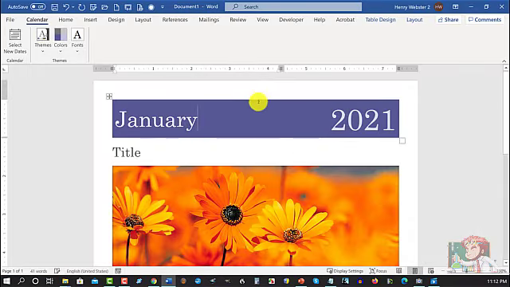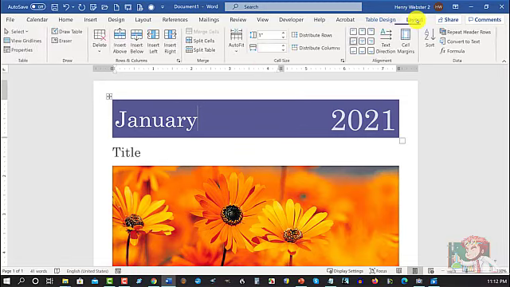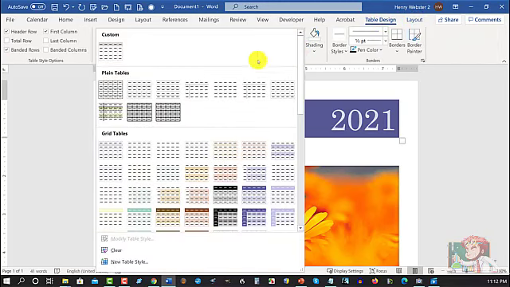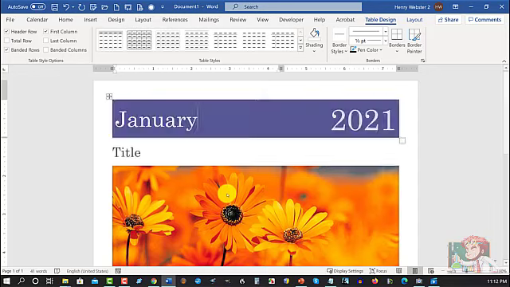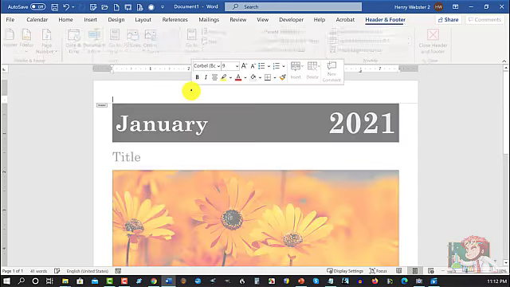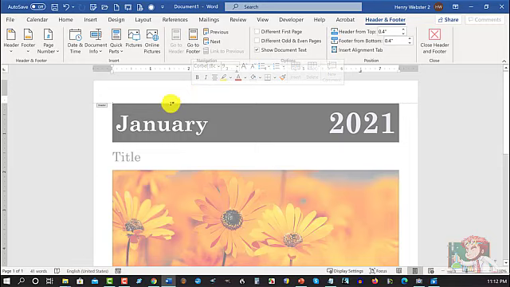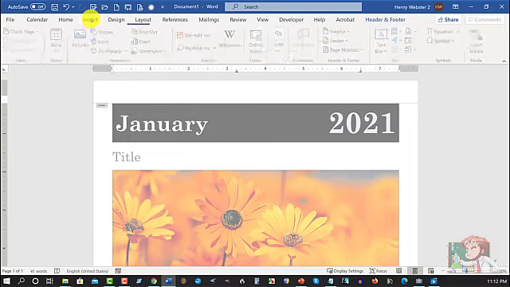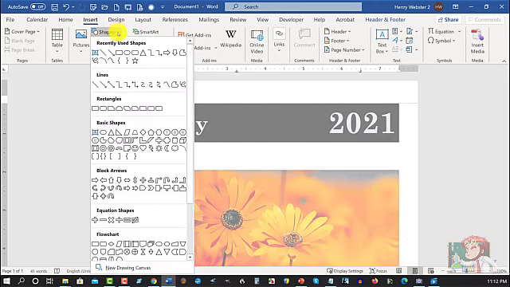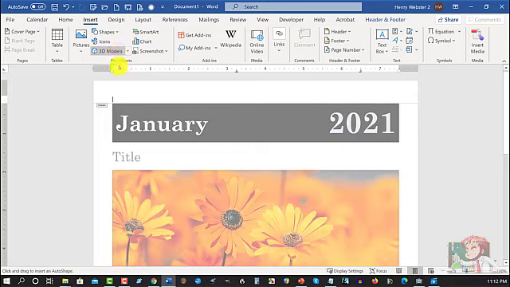Now first of all, we're going to change the colors. The first thing I want to do is go over here to layout, or sorry, design, table design. I'm going to click on this, and I like that black color right there. Another thing I'm going to do is click on top of this here where the header is, and I'm going to insert a shape. So I'm going to grab a shape here. I'm now going to grab this shape right there.